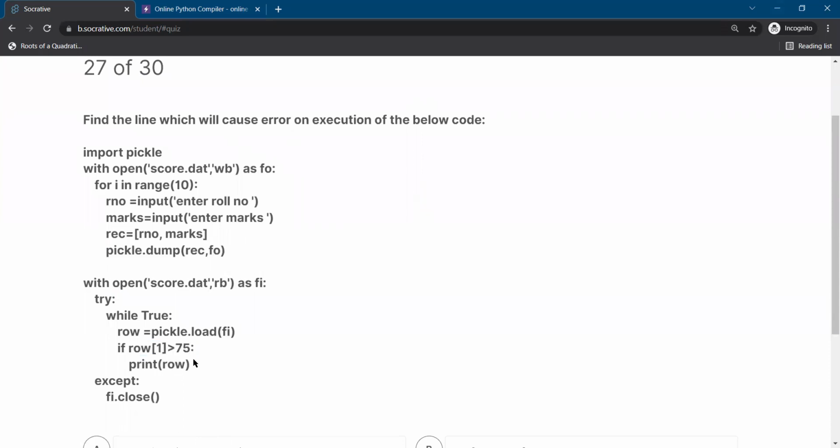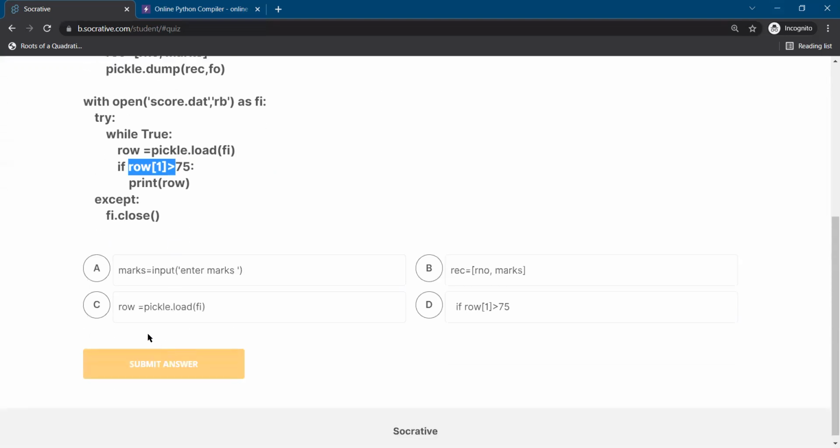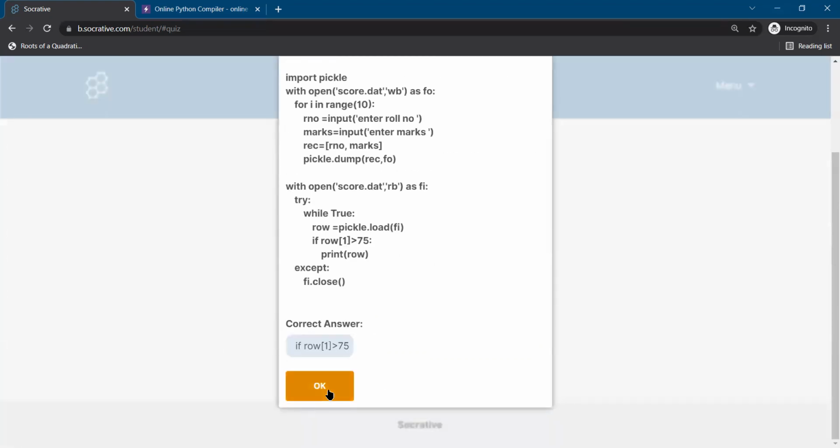Now the source of error could be that we have written while True without try except, but it is there. The error source is here, because the marks we have given as a string. So either we need to convert it so that the comparison is true. So row 1 greater than 75 is an incorrect line because its type mismatches there. So this will give the error. Okay, so this one is the one.